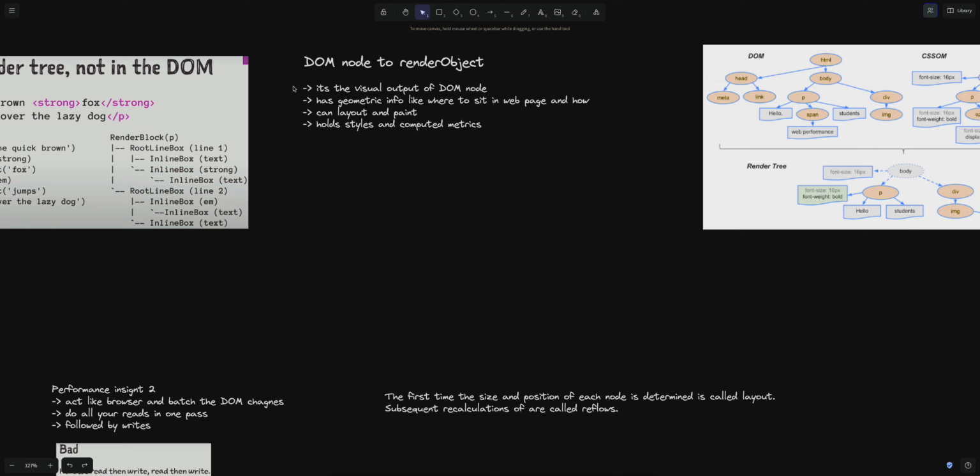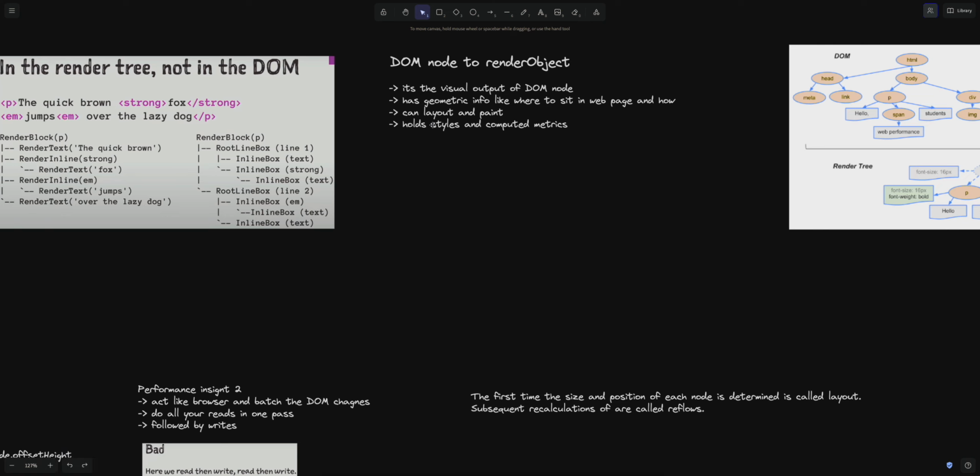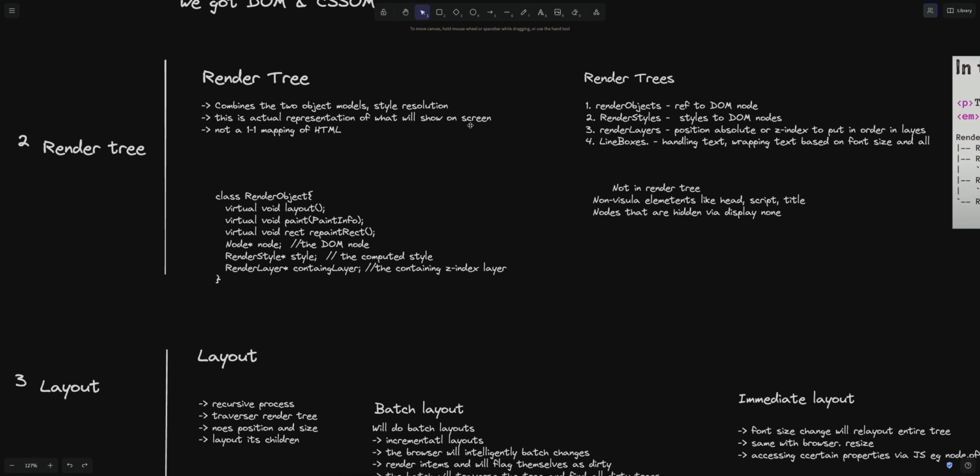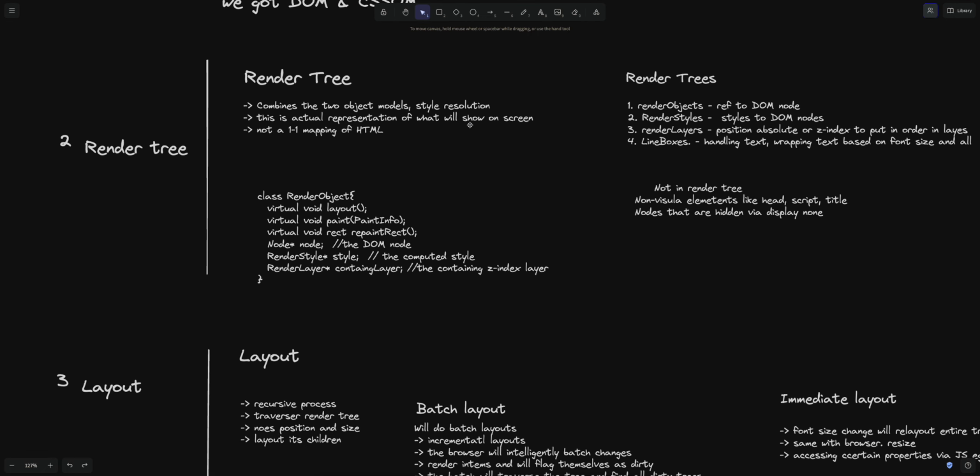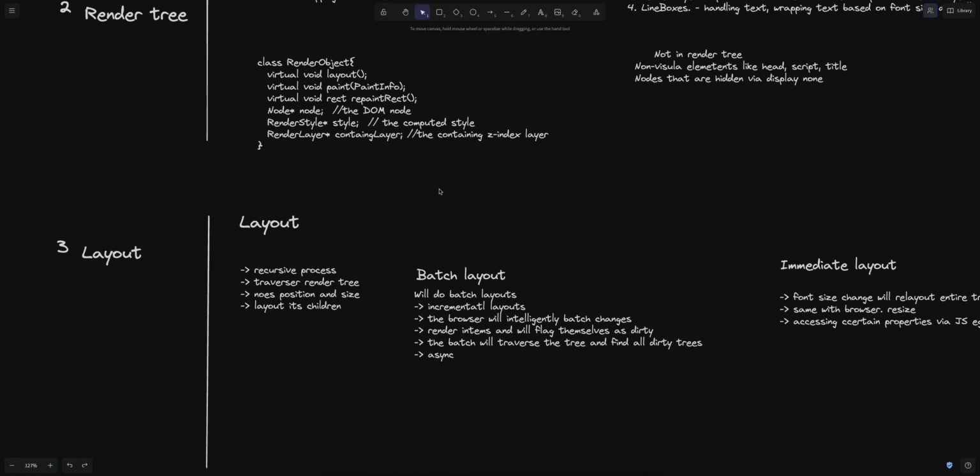The render object has the visual output of the DOM node. Yes, it has generic information about where to sit in the web page and how to layout and paint. It contains all of the information. It can hold styles and computed metrics, all sorts of those things. So basically, the render tree is the exact representation of what would display on the screen.